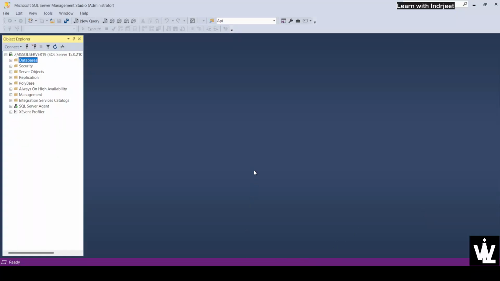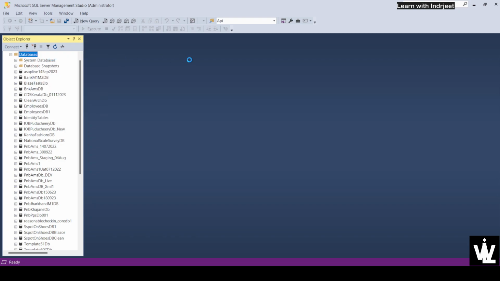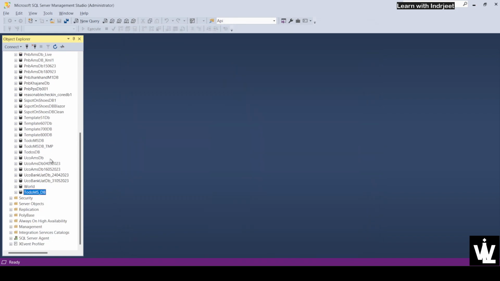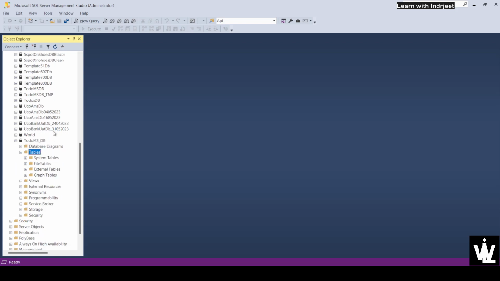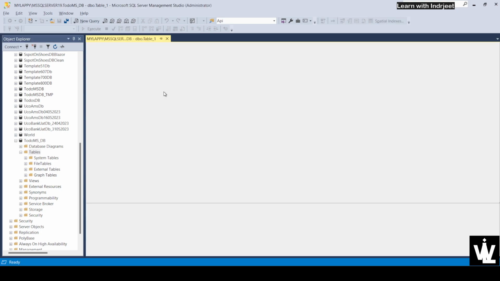So here we are in SQL Server Management Studio. In the databases, let's create a new database and name it todo ms underscore db. That's fine. And in the todo msdb, let's create a new table for to-do groups.